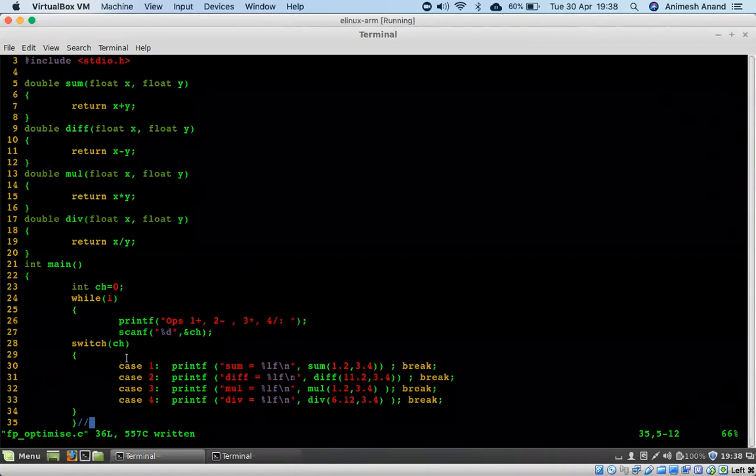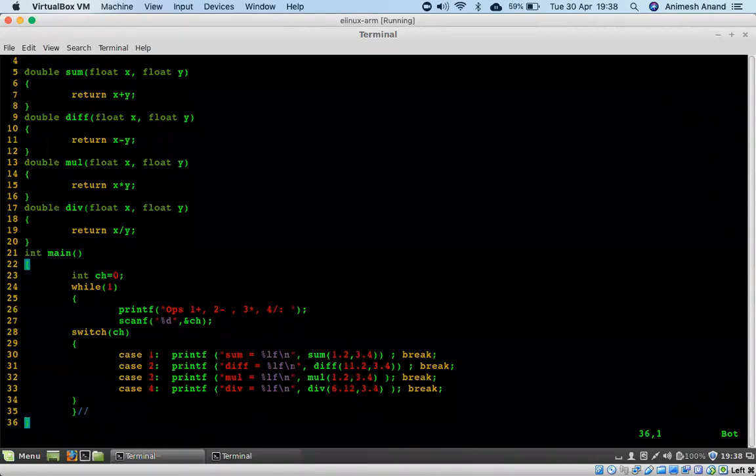Okay, a callback, yeah, because we should have one of the parameters which takes the address of the function and then the other two numbers. So instead of using this switch and all, I directly make a call to whatever operation I want through the function pointer. Oh, okay. So how do you do that, antha, is what I want you to try.